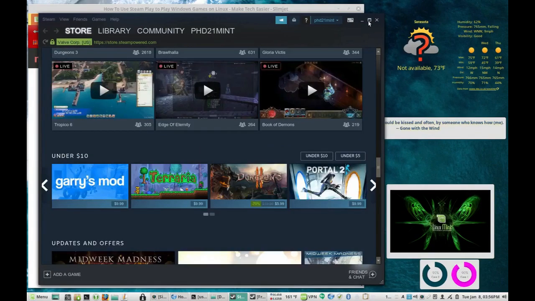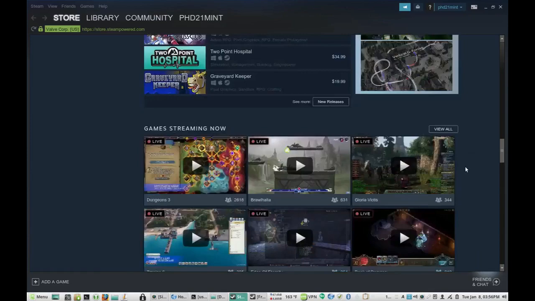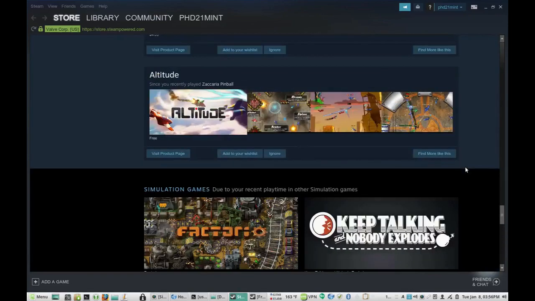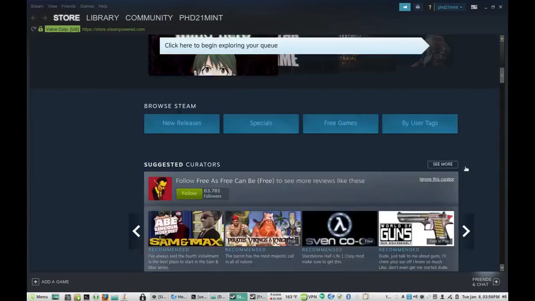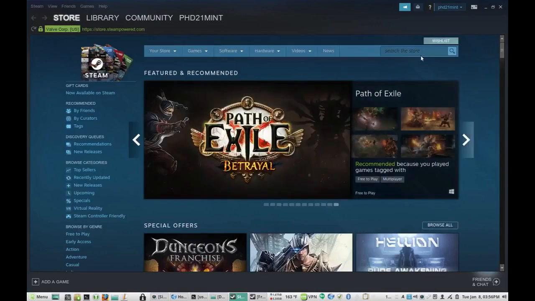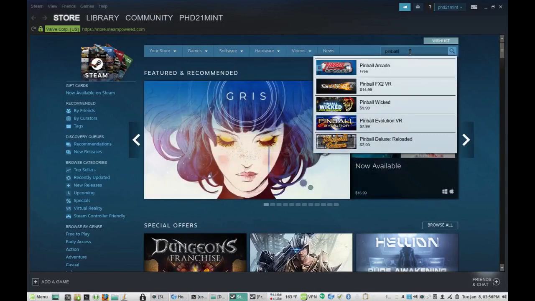If I maximize this, you can scroll down and see a whole bunch of different things. There's free games and paid games and all that. If you search, like I happen to like pinball games.